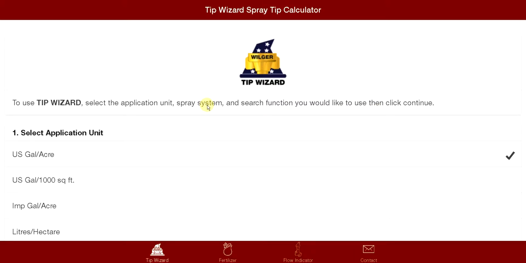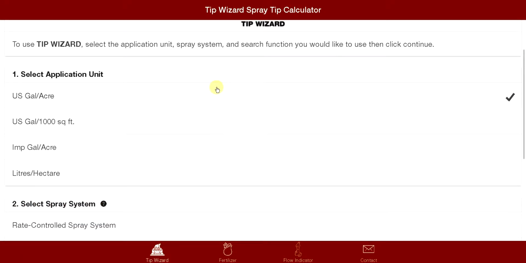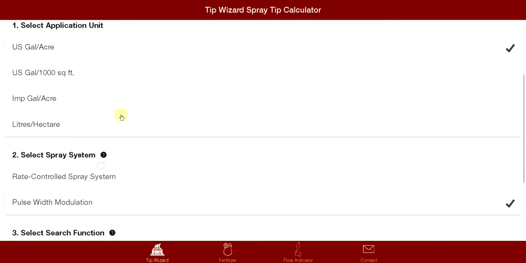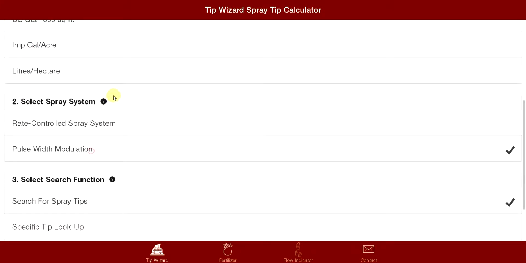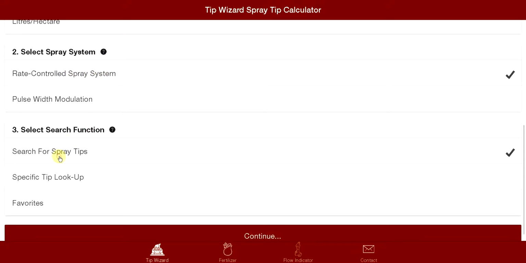I just want to walk you through Tip Wizard and how to use it to really pick your best tip for what you're trying to do. Simply enough, we'll start off by selecting your application unit by preference. We'll use US gallons an acre. We'll start off with a rate controlled sprayer system. So again, when you're speeding up and slowing down, your pressure is fluctuating to be able to keep your rate consistent. And then we'll select search for spray tips.